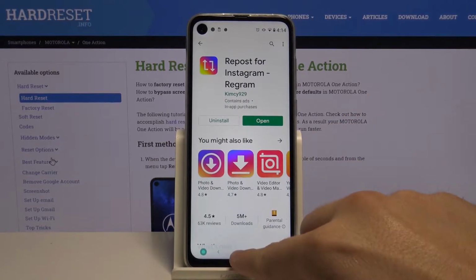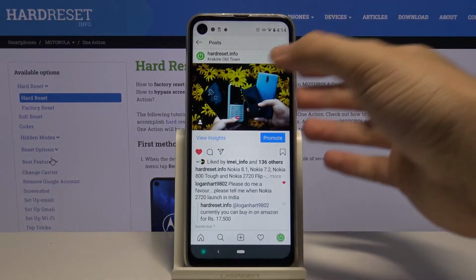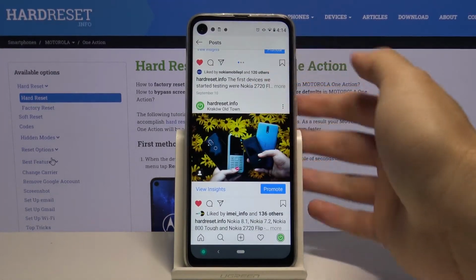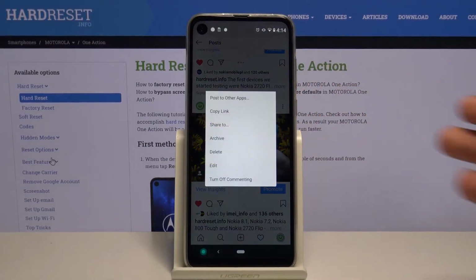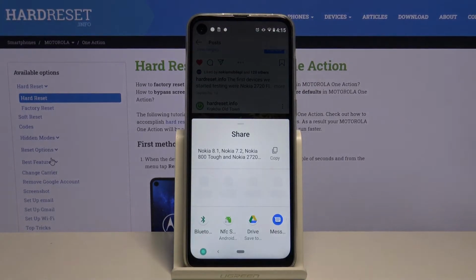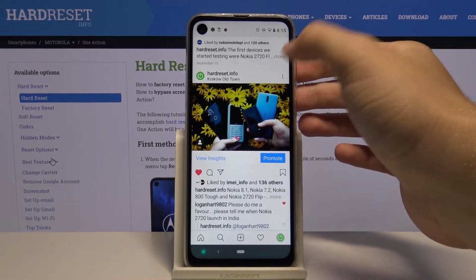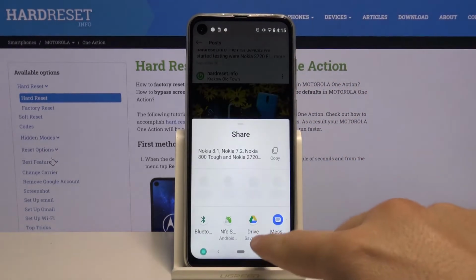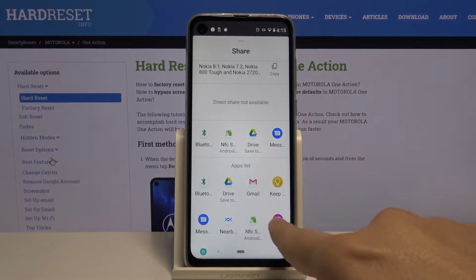Right now let's go back and open Instagram one more time, and if you selected the picture that you want to download, you have to click right here on the three dots in the right corner, then go for the share, and now here swipe until you find, oh sorry, that was a misclick, so let's enter one more time. And right now we have to open the list and find the Repost application.